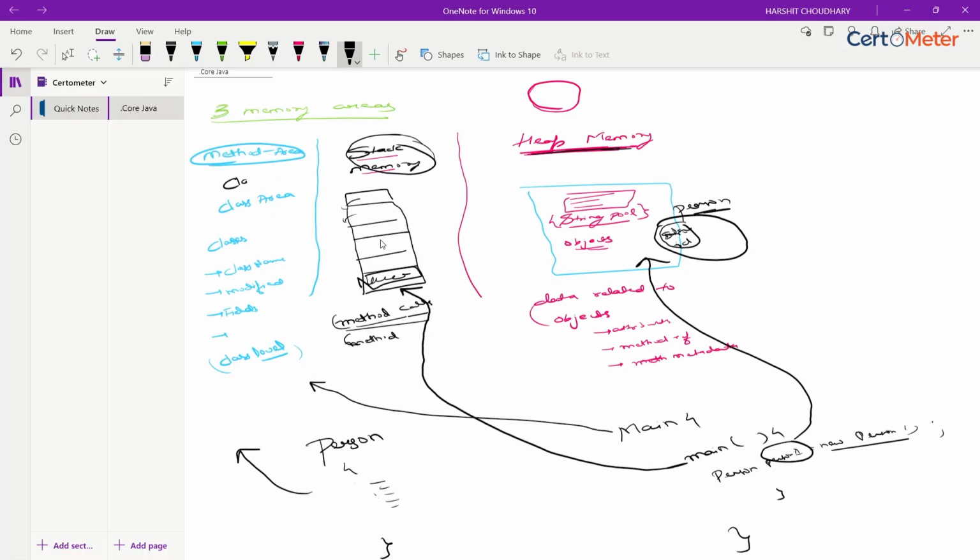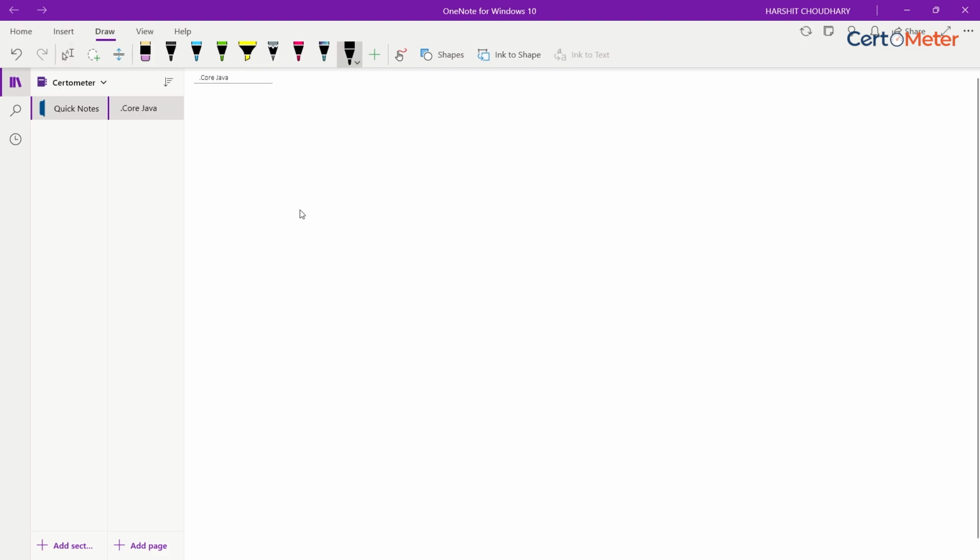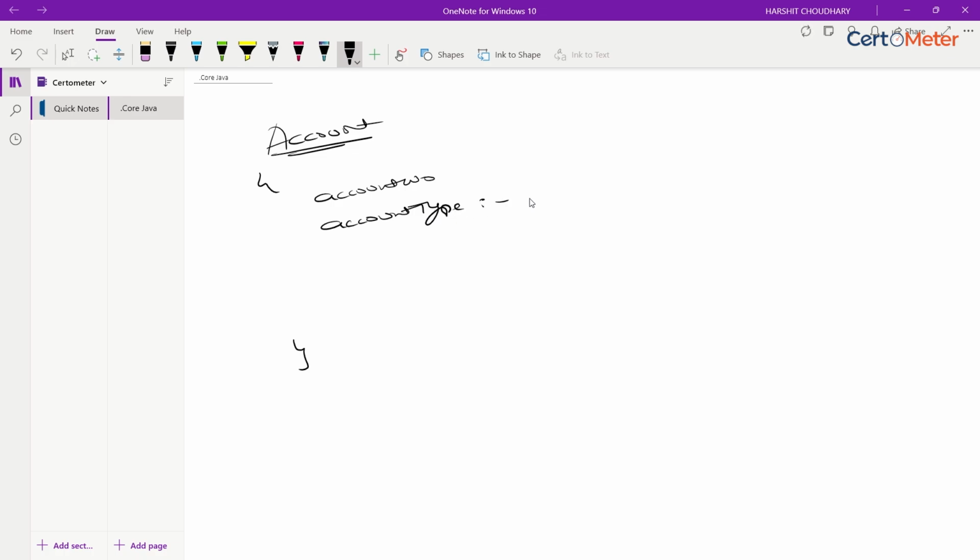So what I mean to say is, we can have an account class, which is a real-time entity, and inside account we can have an attribute named account number, or an attribute named account type. What is the type of account? It can be a savings account or a current account. And then we can have account balance. So this is a class which refers to the real-time entity.